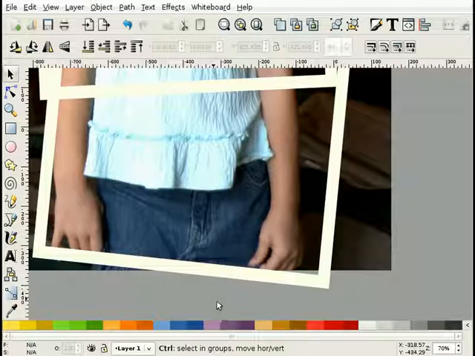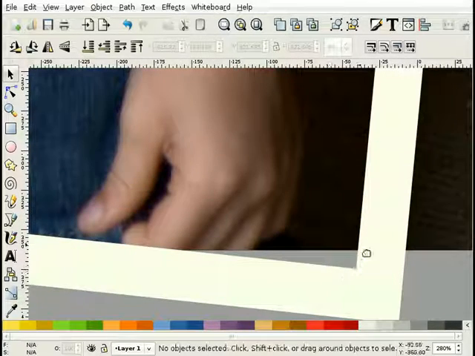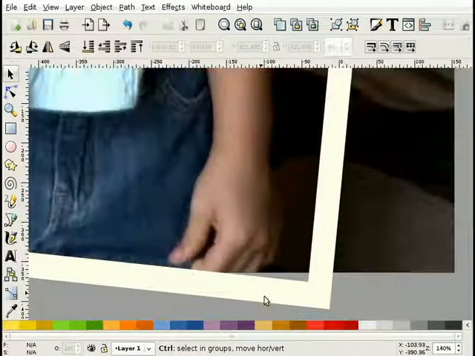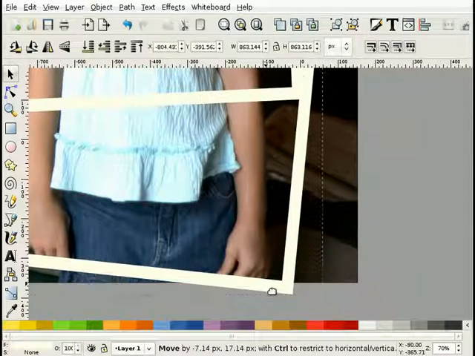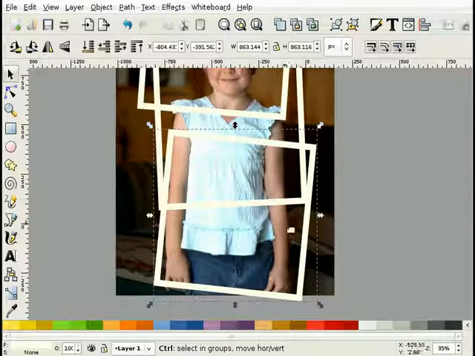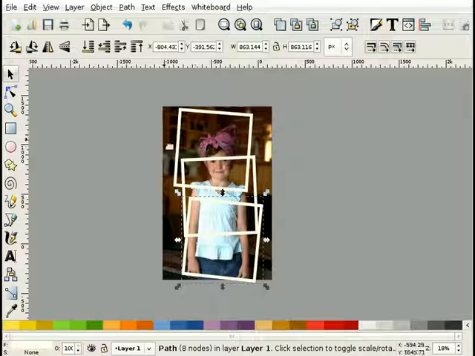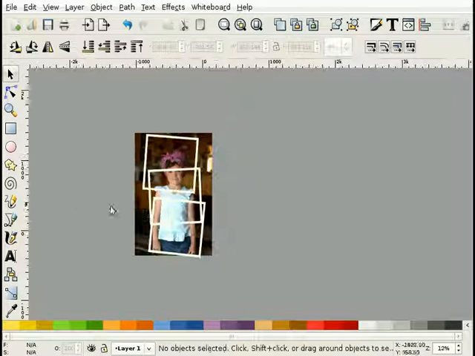Be careful that you watch out for problems like this where the photo is not inside the frame. You want to grab this one and bring it up. You can rotate the frames, tilt them, move them side to side, but you want to make sure that the inside of the frame is completely filled with that pattern.